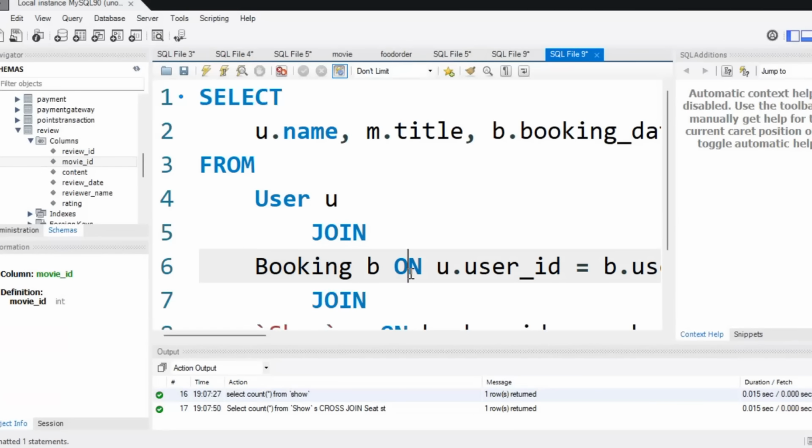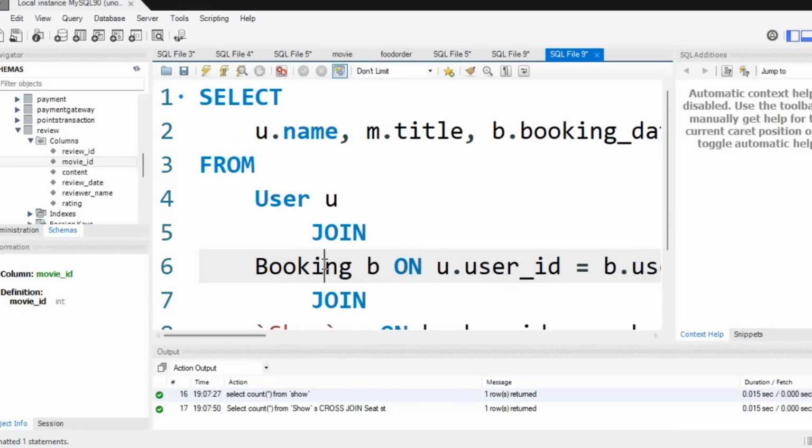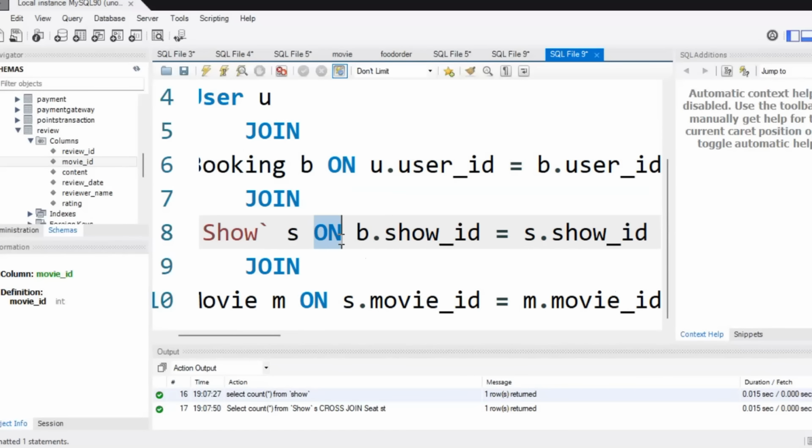Now, what is the important part of join? The on clause. So how are you joining this user and booking? What is the common key? User ID is the common key. Now that you have joined this, this becomes the left part. You have to join booking with the show table. So inner join booking with show. Now here between them, which is the common key? Show ID is the common, so you write the on clause, booking dot show ID. So remember this alias, B dot show ID, S dot show ID.